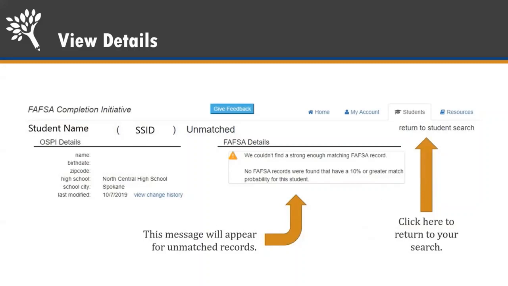For an unmatched record under FAFSA details, it'll explain that we can't find a strong enough matching FAFSA record. Once you're on the View Details screen, if you want to get back to your students list and the search that you just did, you can click the link Return to Students Search.